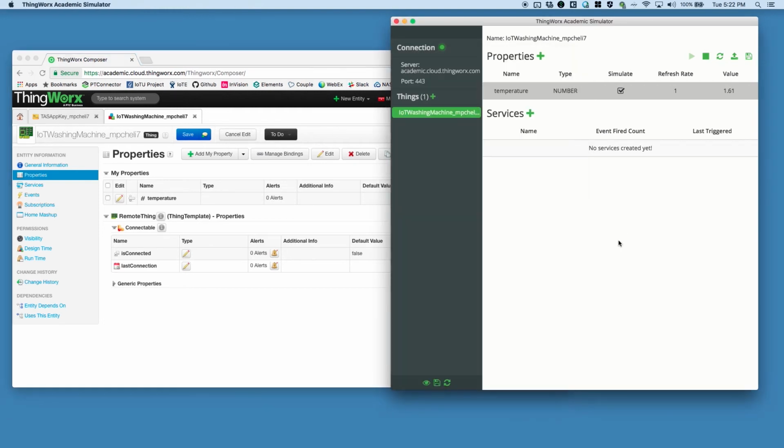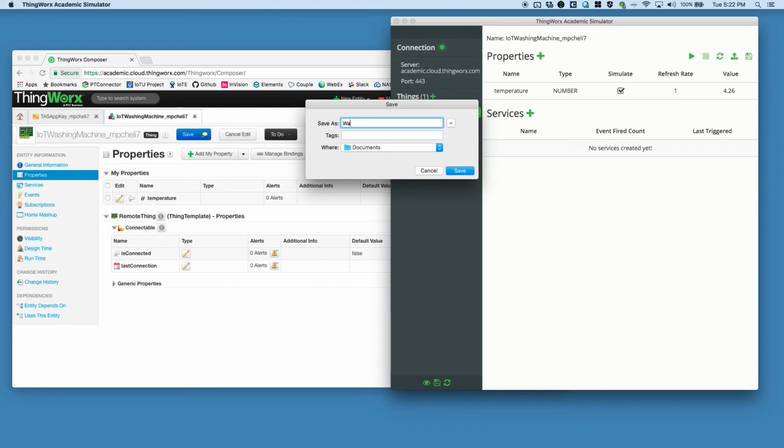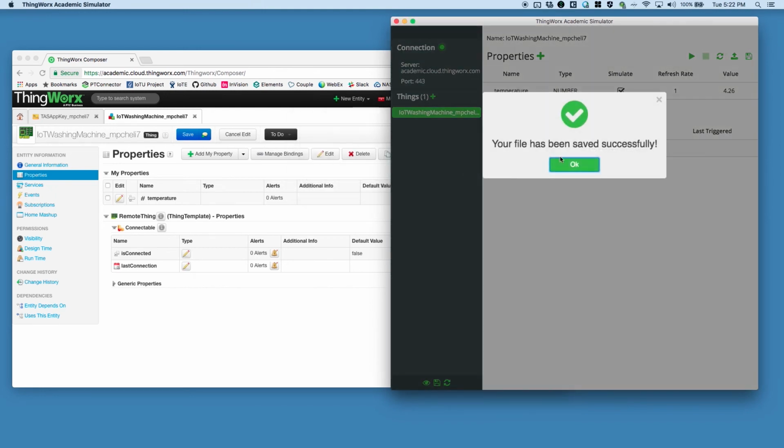If we want to save this simulation so that we can come back to it later, or send it to somebody else, we can. First, I'm going to stop our simulation. Then I'm going to save in the bottom left. And finally, I'll save this to a safe location. Now this file can be sent to someone else for use with their own installation of ThingWorx Academic Simulator.